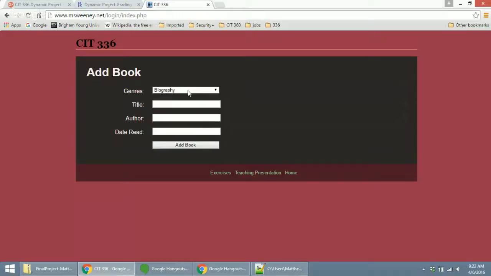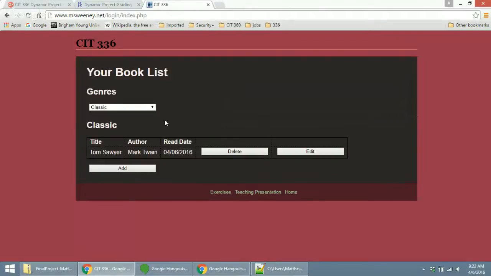And then we can add a book. Let's say we want to add something to classic. Tom Sawyer. I know that's not the full name, but good enough for right now. And then author, Mark Twain. And the read date is, again, let's just say today for simplicity's sake, and add the book. And there we go, it's added here.